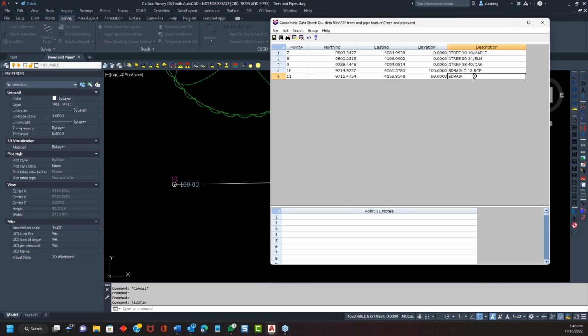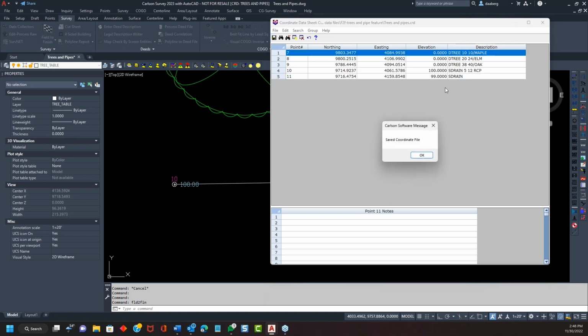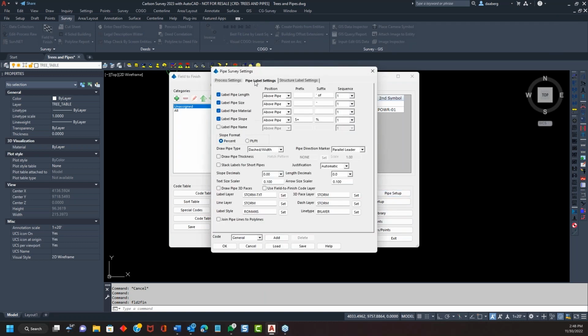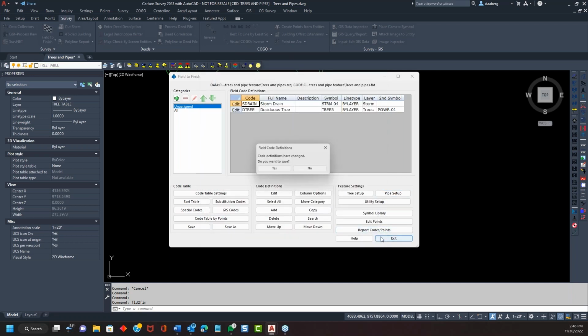I'm going to leave this one blank just to show you what happens, because I'm going to forget that one. I'm going to go back in here real quick and look at the pipe label settings. The size is in inches, the material, and feet. Oh wait, S drain, material, and feet. Okay, so that's it. So we'll just see what we get.